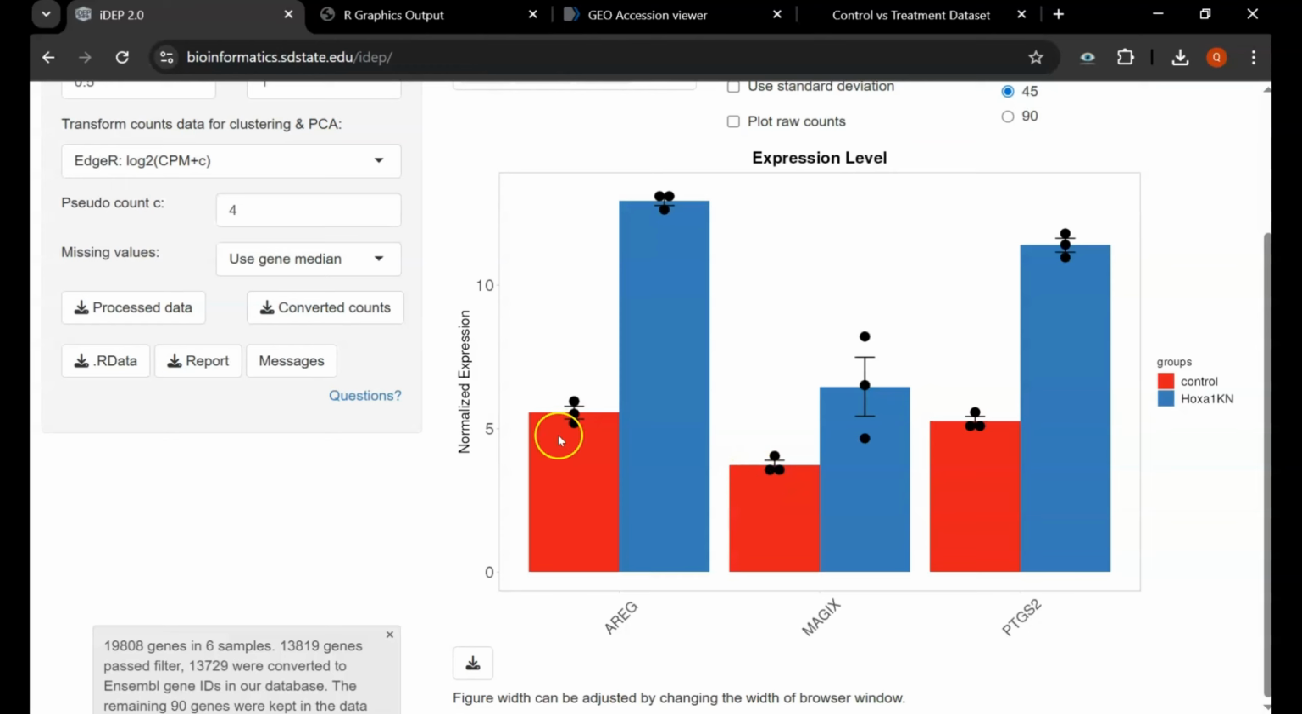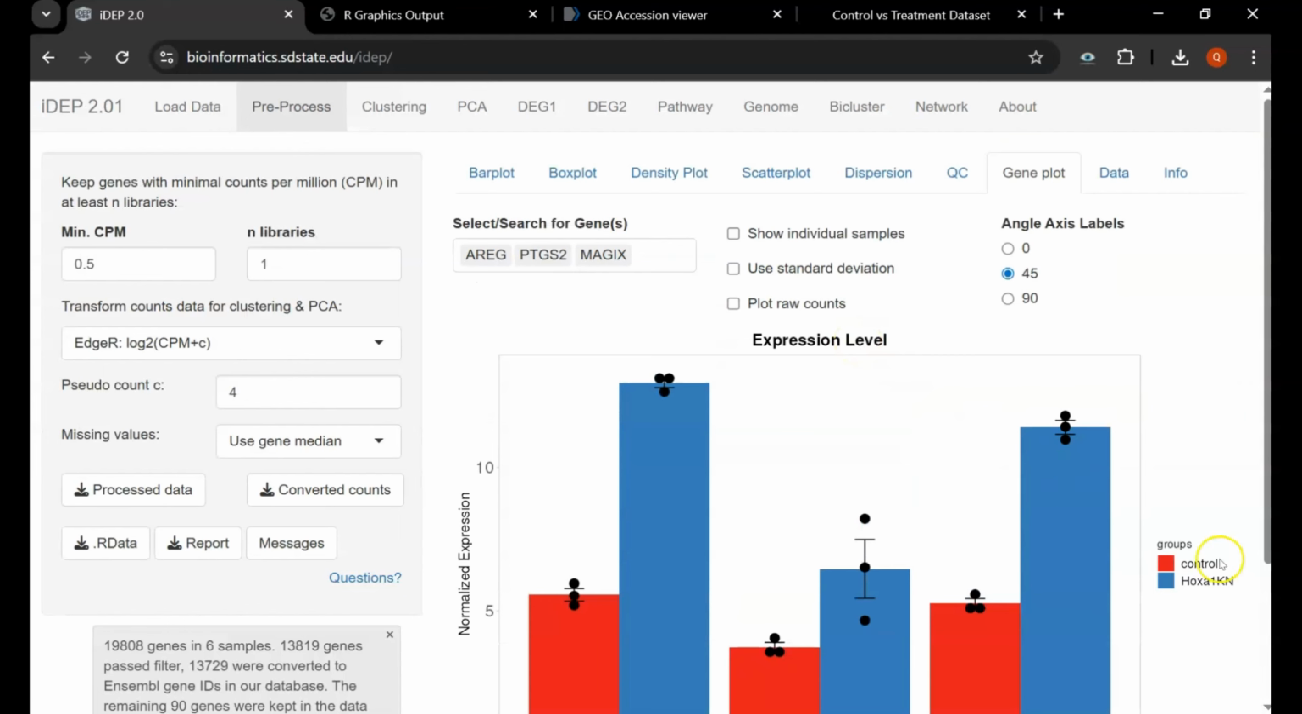This is the expression rate of our gene in control samples, and now its expression has increased in HOXA1 knockdown, and the same goes for this gene MAGIX and PTGS2. All of these three genes' expression has increased in HOXA1 knockdown. So this means that this problem has arisen because of the higher level of expression of these genes.